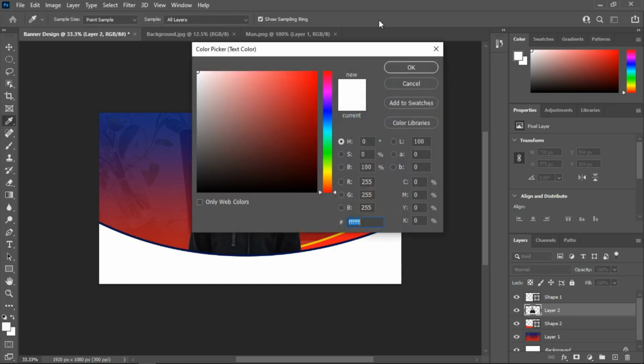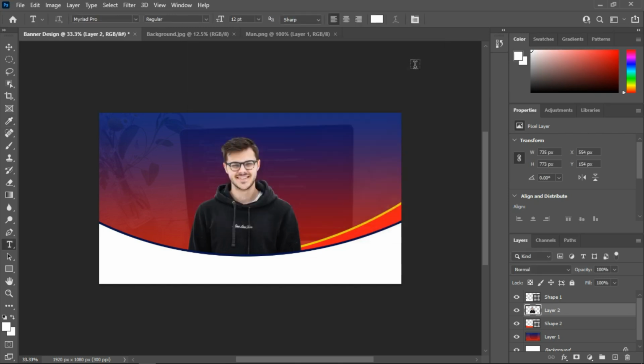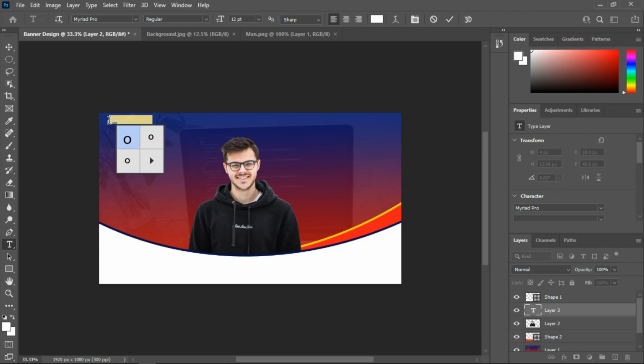But you can as well write the color here, like if you want a white color, you can use the hexadecimal value, or you can use the color picker here at the top left. Then you click on OK. And then now to type your text, here in the text, let me begin by clicking once first of all.